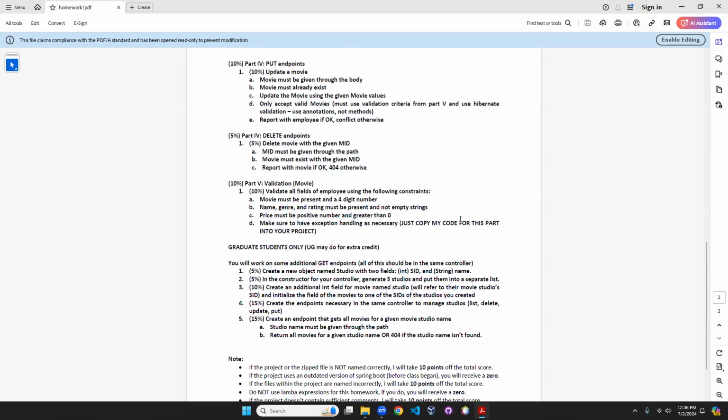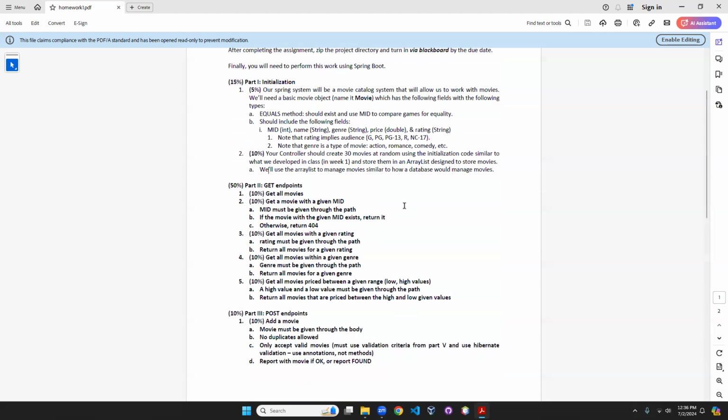Make sure to have exception handling as necessary. Just copy my code for this part. There's really nothing special to do. Most of you will just take that exception handler and the code that modifies the exception handler and just paste it in your project. That's what I'm looking for you to do. That's why it's not worth a lot of points to do this part. So for undergraduates, you would stop here if you choose to. Okay.